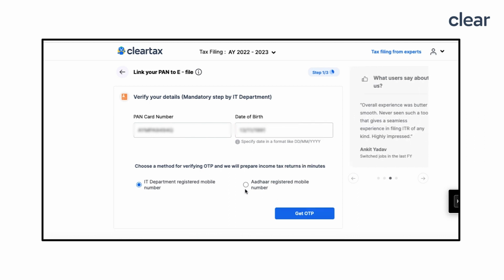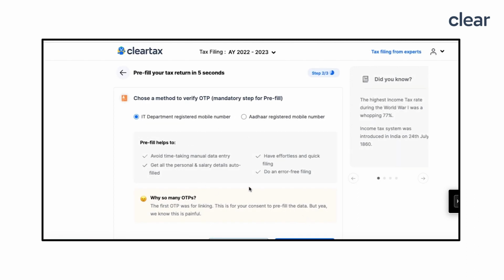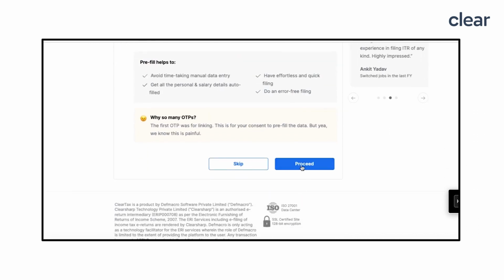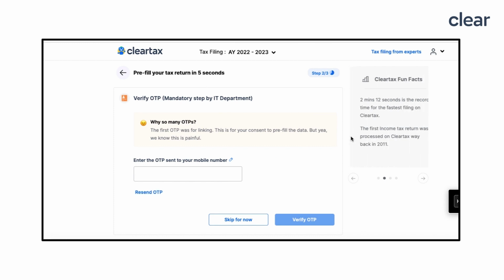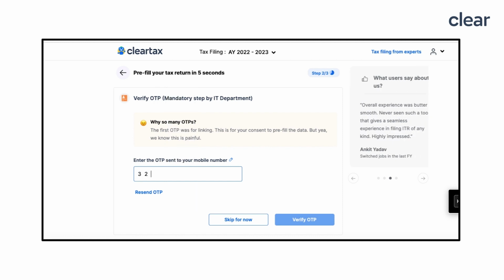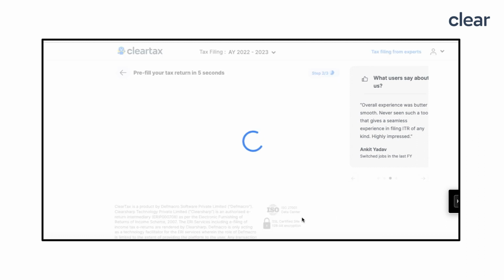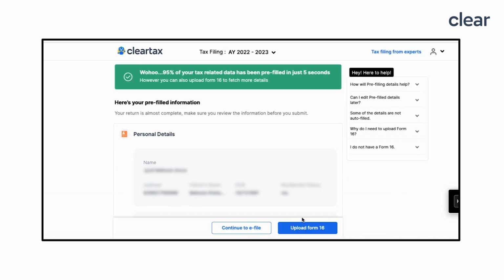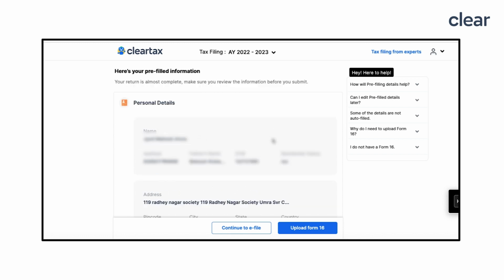And we'll click on Aadhaar registered mobile number and click on get OTP. Once you do that, again it will ask you to select the option and click on proceed. You'll receive the OTP and then you have to enter the OTP and click on verify OTP. Once you click on it, you will be authenticated as the user and then you can go ahead and file your return.